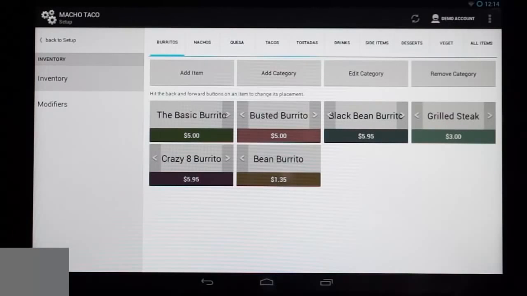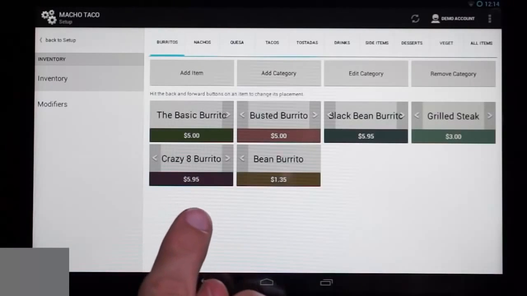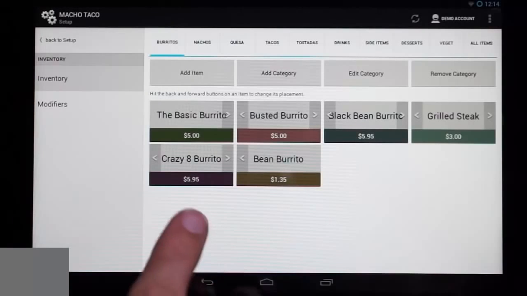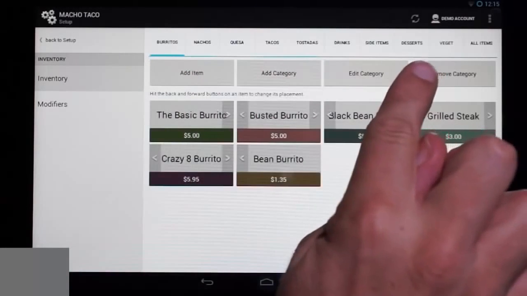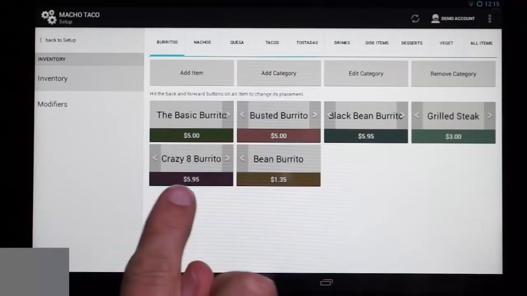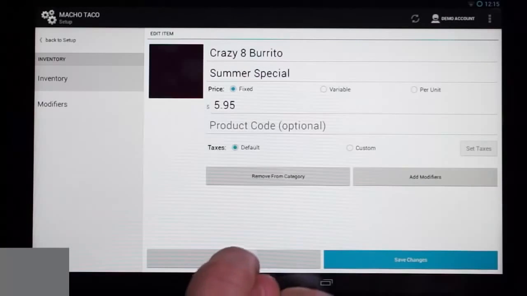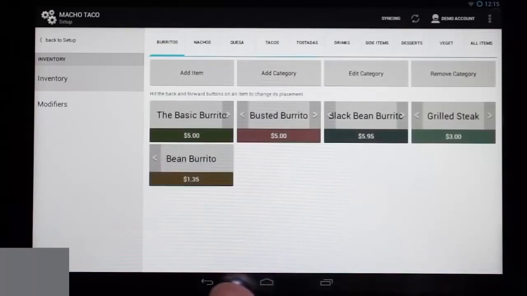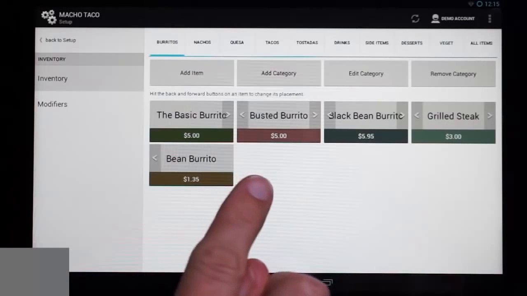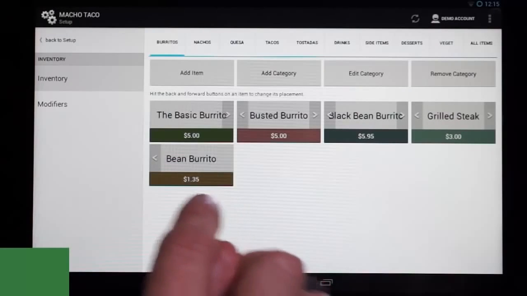Let's say we wanted to remove an item from our category. There are actually two ways to remove an item. One is to remove it from this category, but also to remove this item completely from your inventory. So when we're in the category menu section, when we have these items selected, you only have one option for your items, and that is remove from category. So if you wanted to, we're just going to remove this from our category, and now that Crazy 8 burrito is gone. Say it was a specialty item, maybe a summer special, but it's going to be in our inventory.